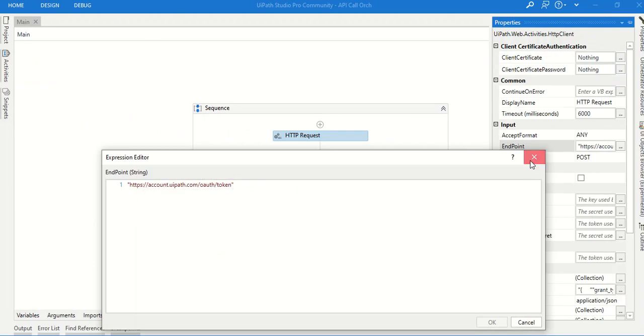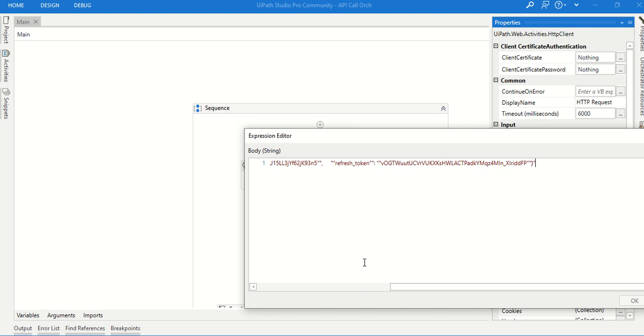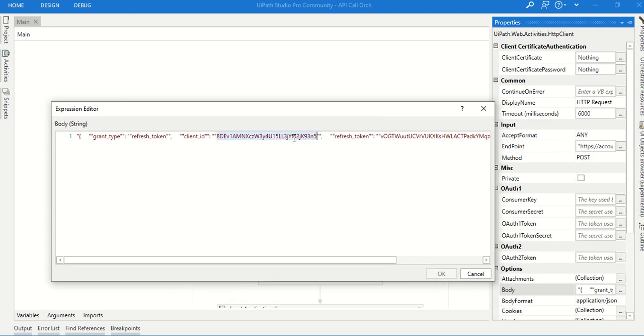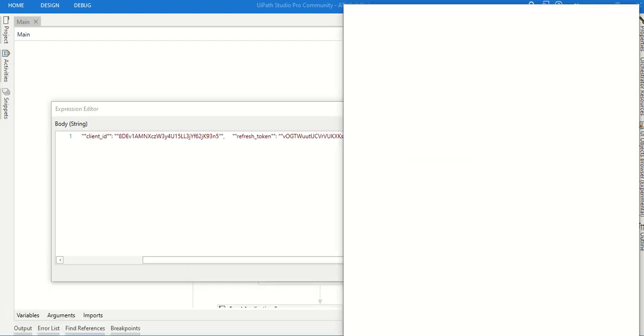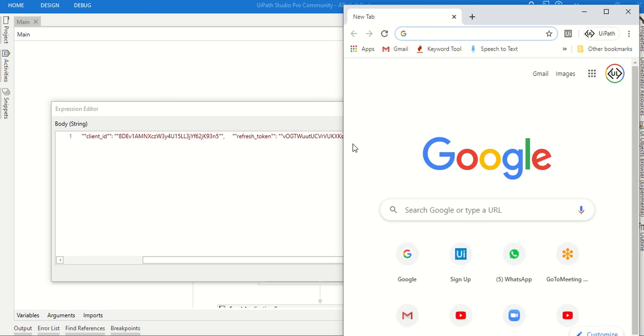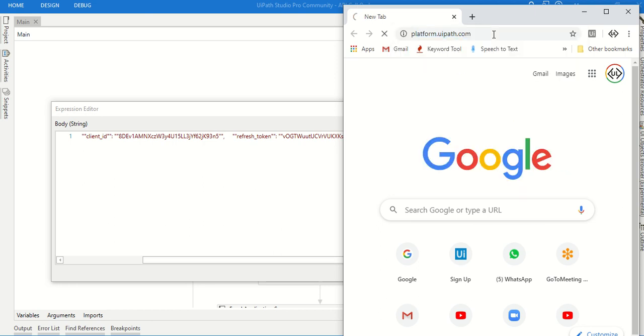First, authentication. So you have to keep the token, the client ID and user key. What is the client ID and the user key? I will explain in detail in the description. You can go to that description. Okay, platform.uipath.com.